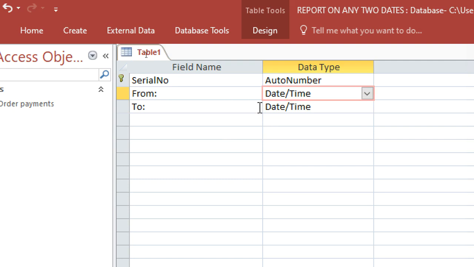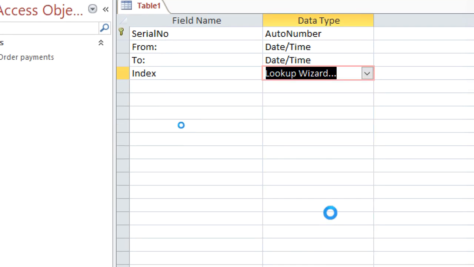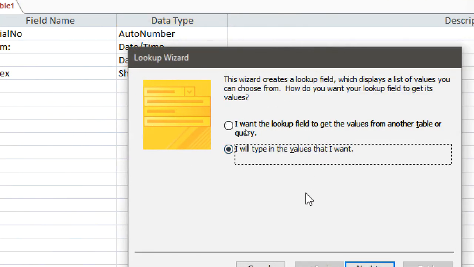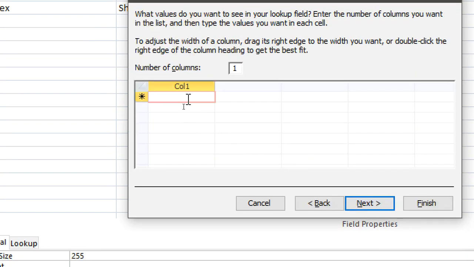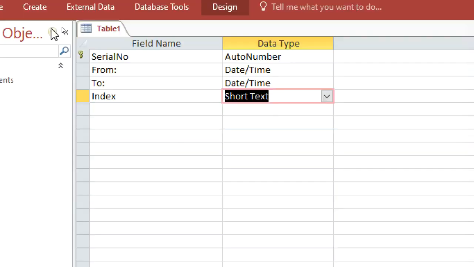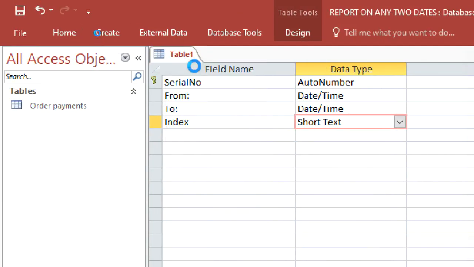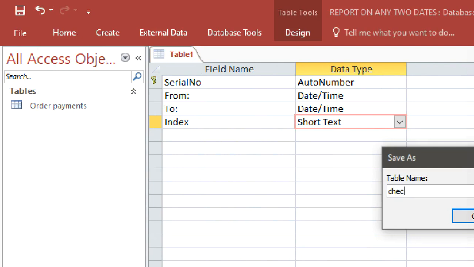Remember, these ones are the dates that I choose. Then here we can have the index. The index here, we can have weekly, we can have daily. So I just go to the option of typing. We have daily, weekly, monthly, quarterly, then annually or yearly. Then I hit finish. Once I'm done with this one, we can just call it the checker.